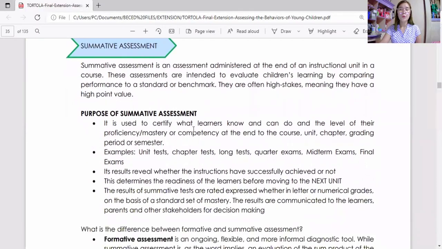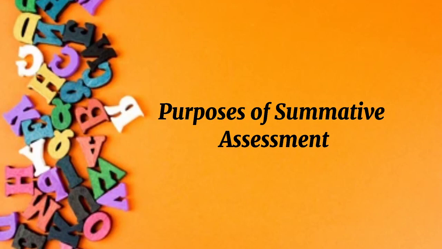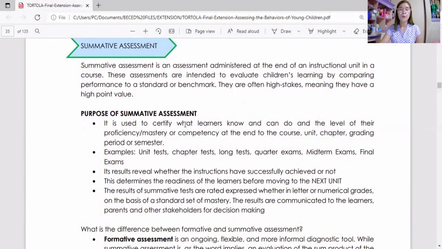Okay, now these are the purposes of summative assessment. It would help the learners. It is used to certify what the learners know, can do, and their level of proficiency, mastery, or competency at the end of the course, unit, chapter, grading period, or semester. Just like you, it would test your knowledge in a certain module or chapter.